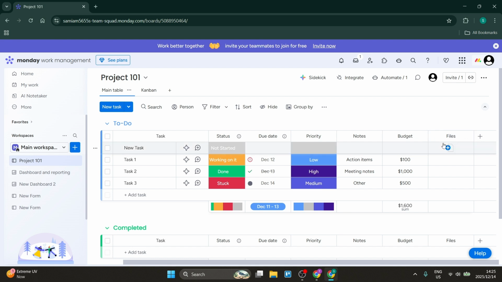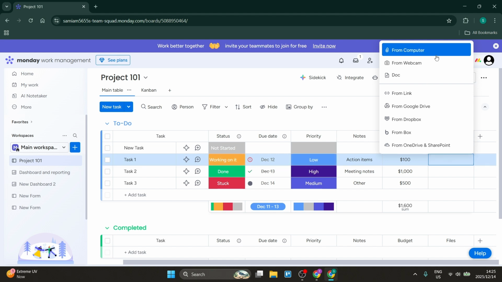Now, you can add files for each one of these tasks. Okay, so let's go ahead for task 1. We're going to go ahead and click on add or manage files. Here you can upload from your computer, from your webcam, you can upload a document, you can add from a link, Google Drive, Dropbox, from Box, or from OneDrive or SharePoint.